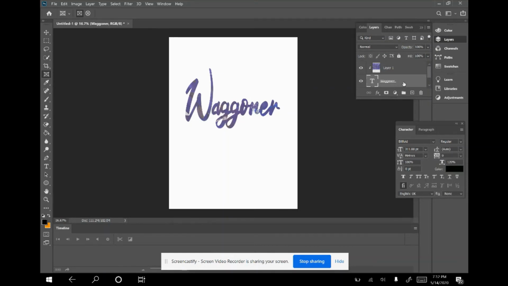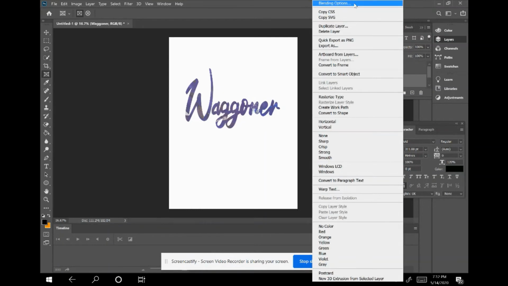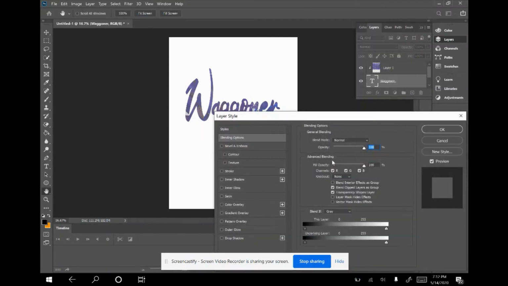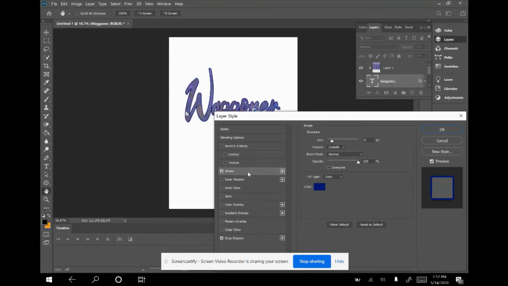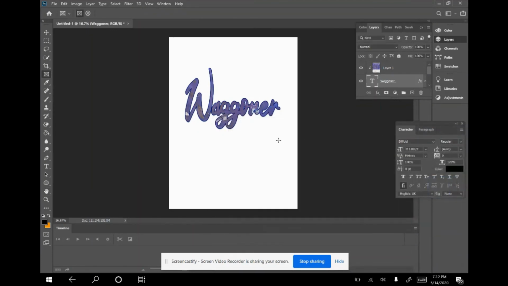Another thing I can do on this layer is I can go to my blending options. And I really do like a drop shadow. And a lot of times that'll give me a little bit of refinement. And sometimes on something like this, when I have a pattern, I really do like a stroke, but I want to make sure it's a tiny stroke. And this stroke is a blue, which really kind of fits with what I'm doing. I'm going to click OK. And there you have it.